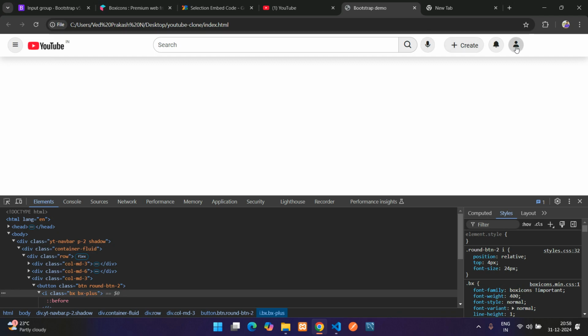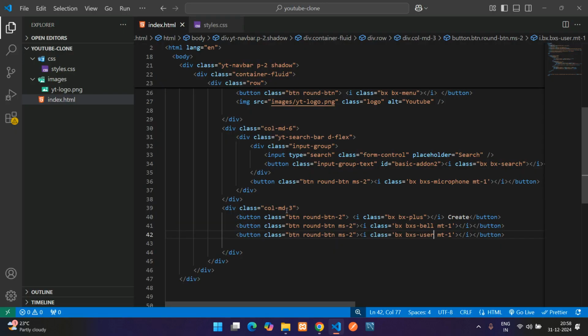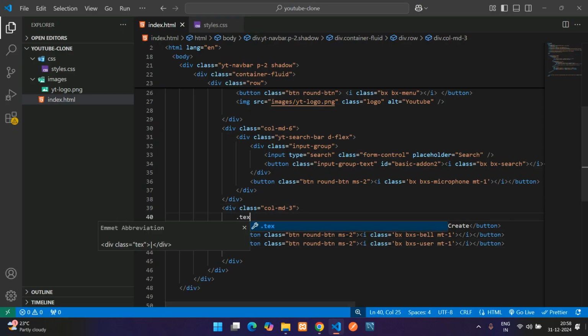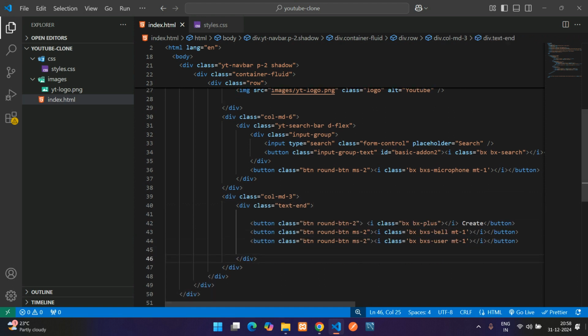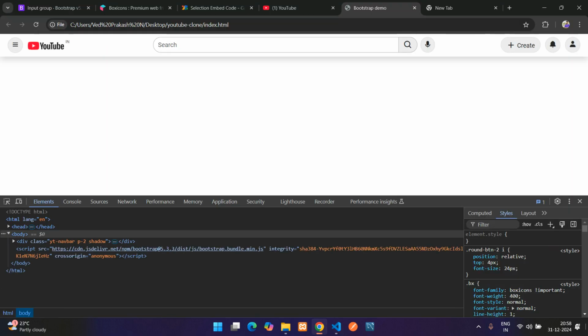Okay, and these 3 buttons should be at the end of this navbar. Get back. So add a text hyphen end and just push all the buttons inside this div. Save it, refresh, and it goes to the end. Perfect. So our button is created and navbar is done.